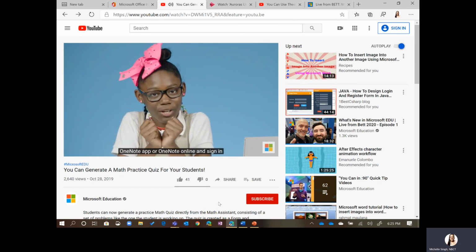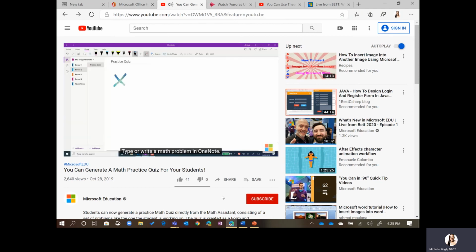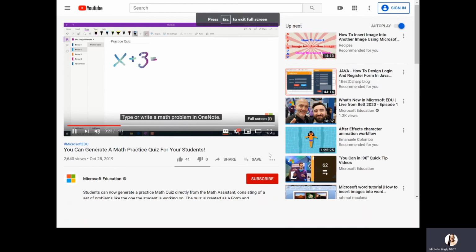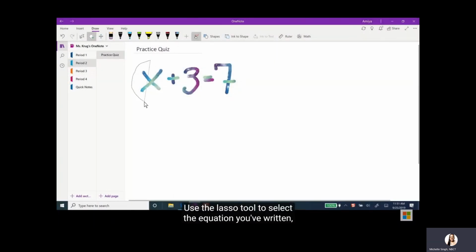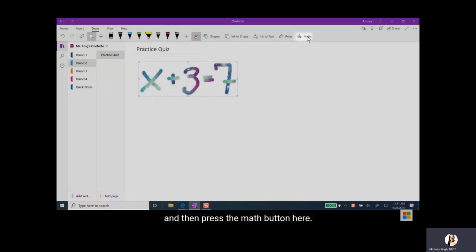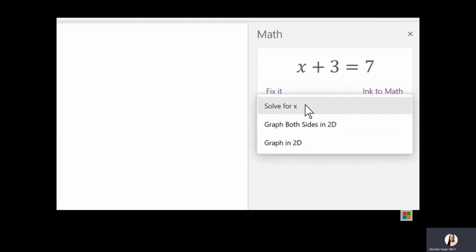You need to open the Windows OneNote app or OneNote online and sign in with your Office 365 account. Type or write a math problem in OneNote. Use the lasso tool to select the equation you've written, and then press the math button here. To see the solution to your equation, select Solve for X from the drop-down.